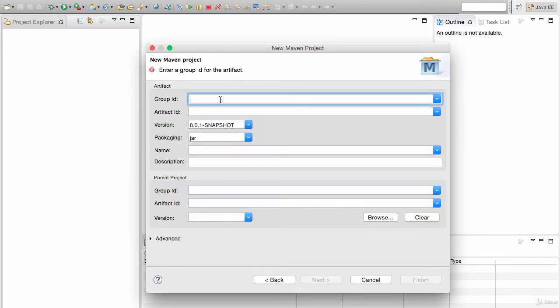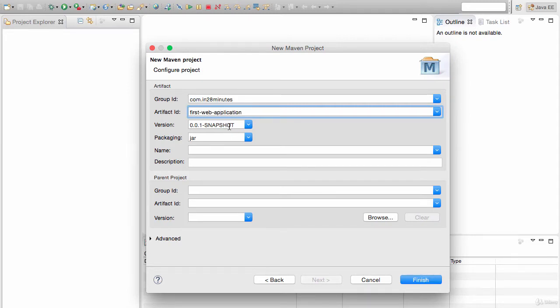Any Maven project that we create needs to have a name. A name consists of two parts. One is group ID, the other one is artifact ID. Group ID is like package name. So I give in something like com.in28minutes. That's what we are giving as group ID. And the artifact ID, it's our first web application. So I would say first web application. The version, don't really worry about it, leave it at default.